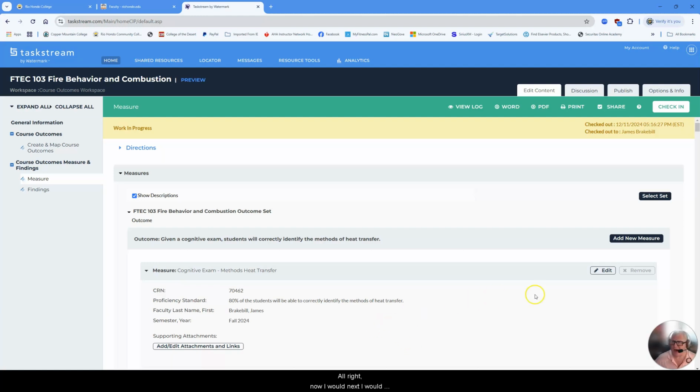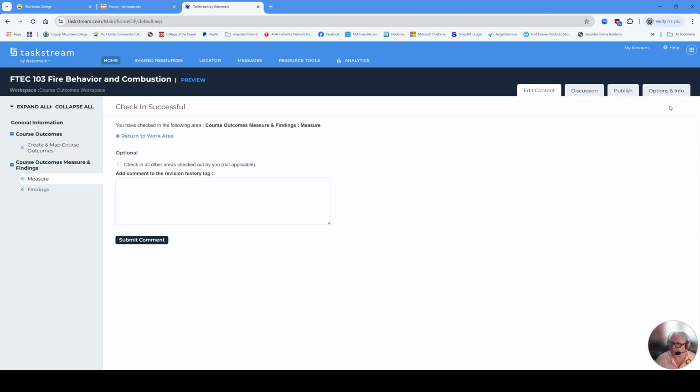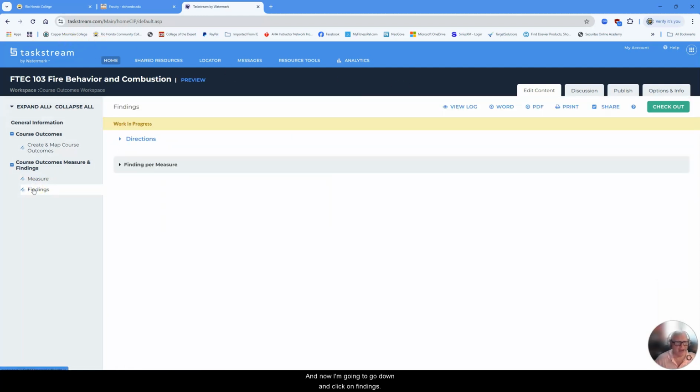All right, now I would check this back in. And now I'm going to go down and click on Findings. In order for me to input my findings of my assessment, I've got to go back up to the top. Right over here, this green box, I've got to check it out so nobody else can be in it but me at one time.